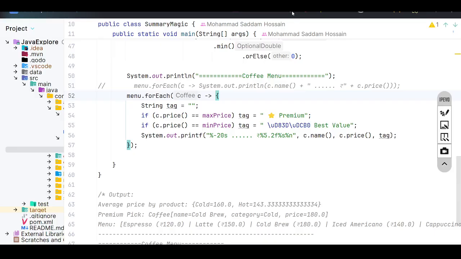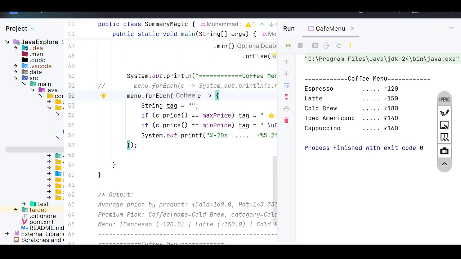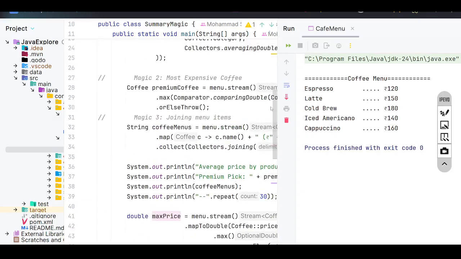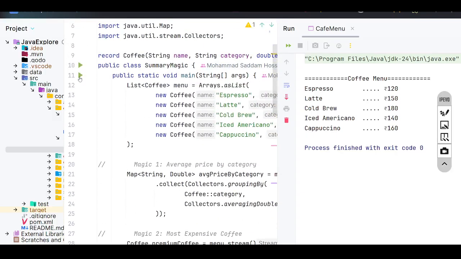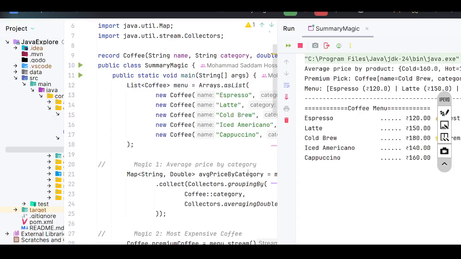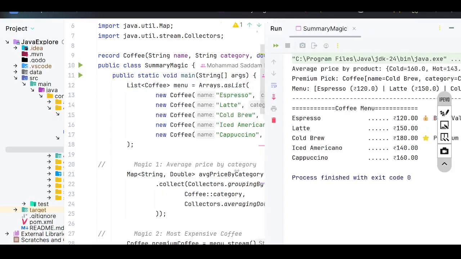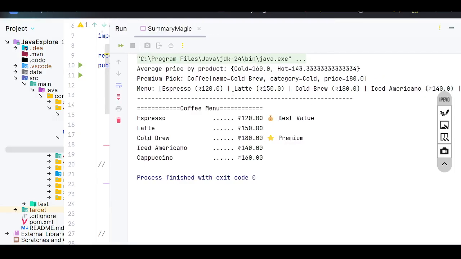Now let me show you the output of this code. I am running this. Let me run it from here. Okay, so I'm going to run this code now. Now let me show you the output. Here you can see we initially printed the average price from the menu items. This is printed with their category. For cold items we have the average price 160, and for the hot items we have this average price.